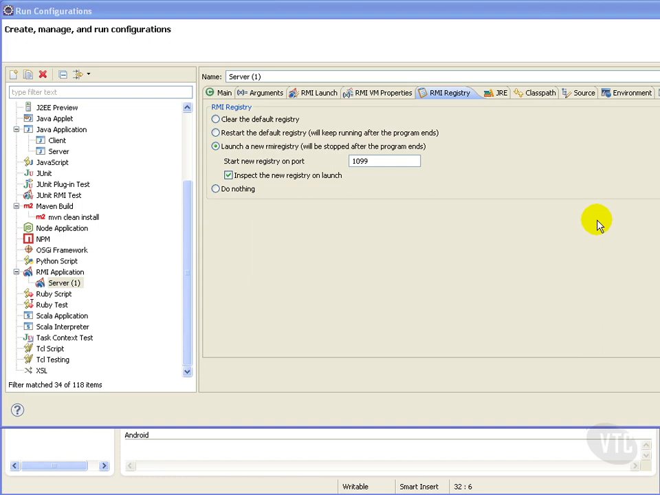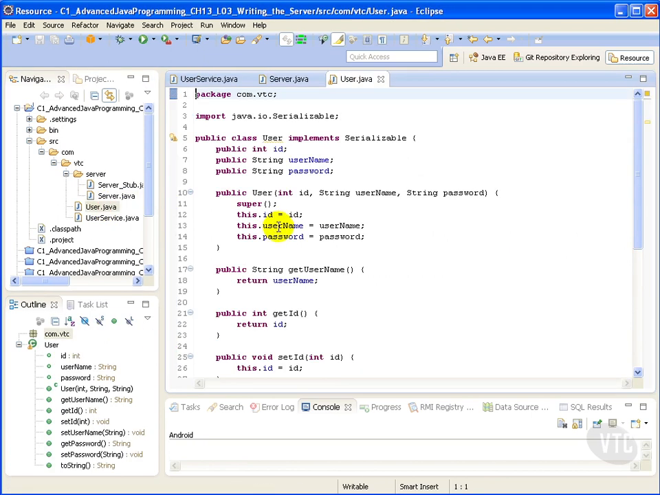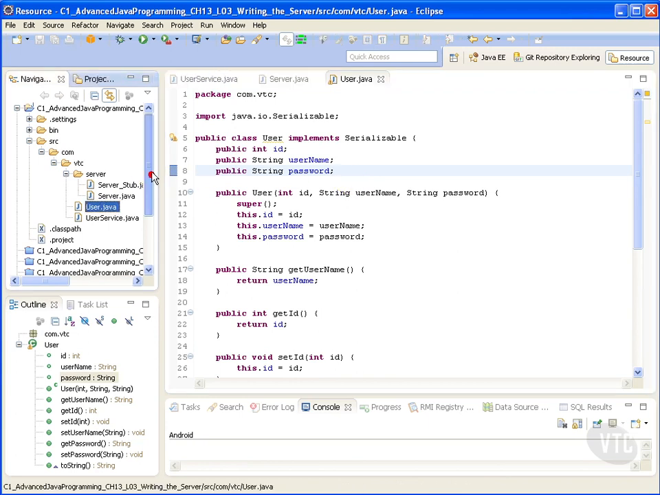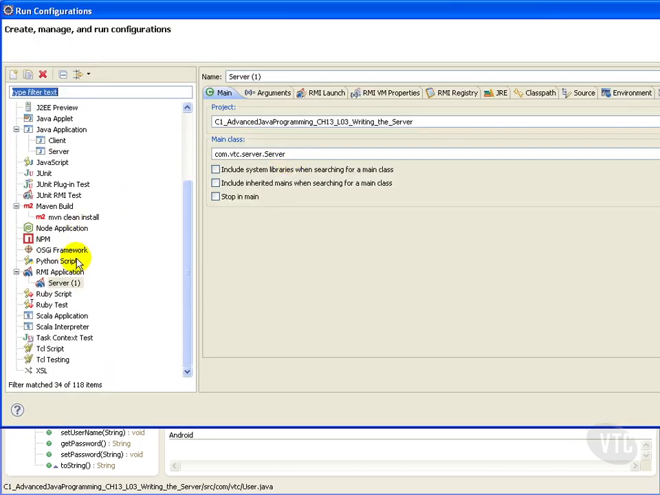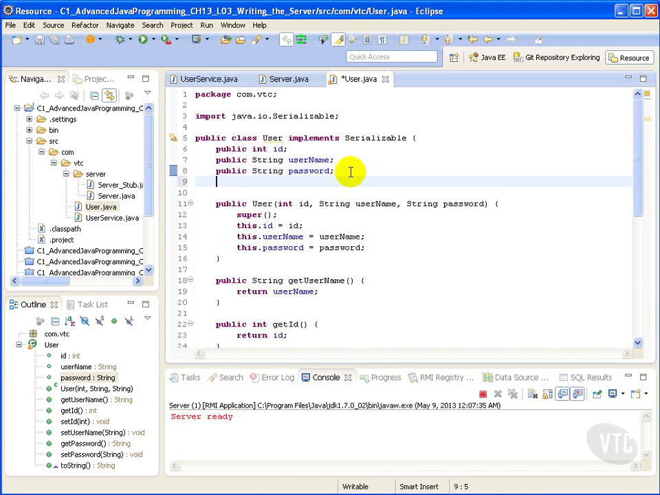Another problem that you may encounter is that when you try to make any changes to the project that has your remote objects, make sure you start your registry service. For example, here I have the user object that's going over the wire. If I start up my registry first, and then I make a change to the server object, which in this case would be the user object that's serializable.